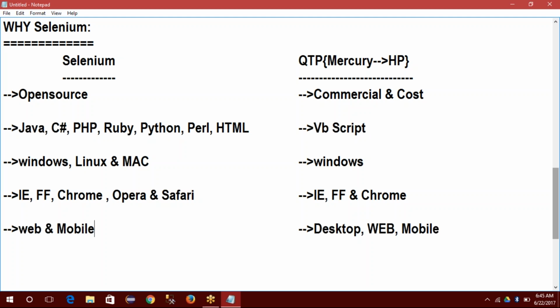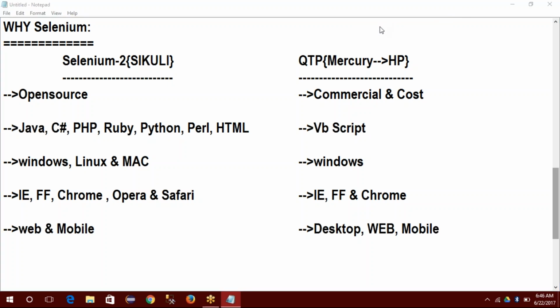It is possible only to automate web and mobile, whereas QTP supports all the applications: desktop applications, web applications and mobile applications. But Selenium has two versions, 1 and 2. The latest one, 3, is also available. Okay. In this second version, there is one open source tool. That tool is Sikuli. Sikuli is also one of the open source automation tools. Once we configure Sikuli into Selenium, then it is possible to handle these desktop applications also.